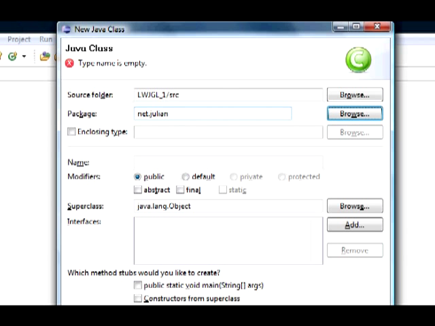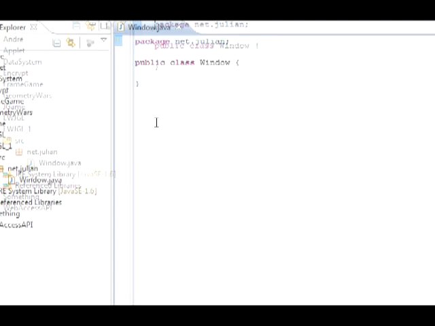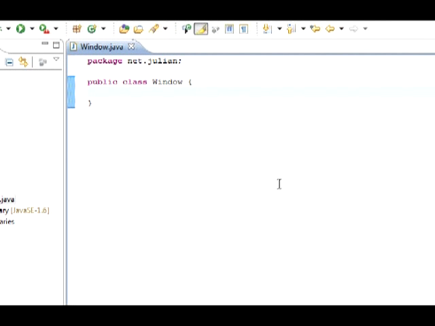Alright, now I'll just create a new class. Package name, and let's call this window, because that's what we're going to be doing today. We're going to be making a window in the graphics library. Alright, so here we have a simple class. Let's start our main method.